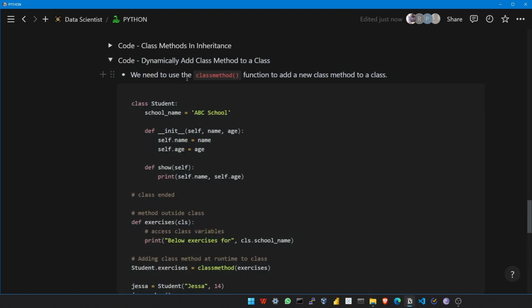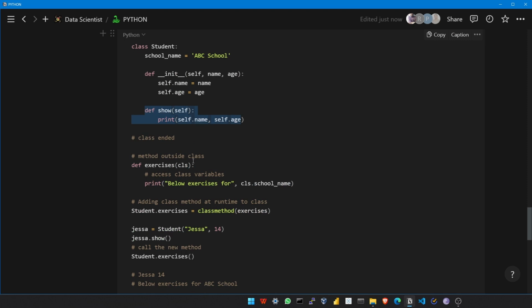Next we are going to see how we can dynamically add a class method to a class. Here also, same, we are going to use the classmethod function to add a new method to a class. We have a class named Student, then we have a constructor, then we have an instance method, then we have a method which is outside the class which we are going to add.